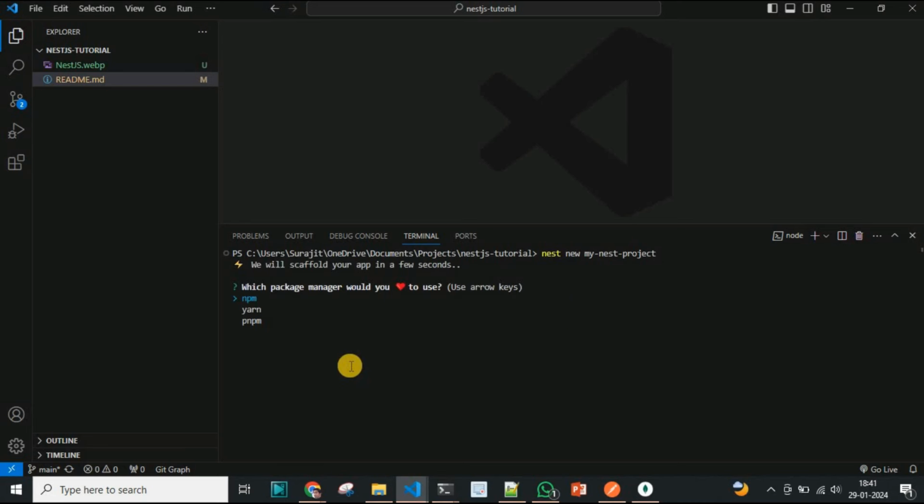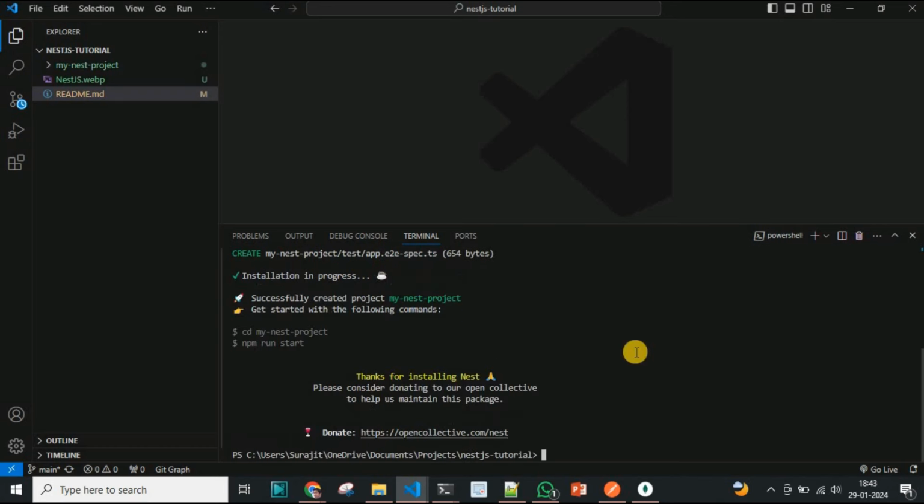Next you have to choose which package manager you want to use. I have only npm, so I will choose npm. So you can see it's created the basic structure of the Nest project, and here its installation is done, and here we have the message thanks for installing Nest, and here is the command. I have to go to my Nest project and run npm run start to start the server. So I will first do this.